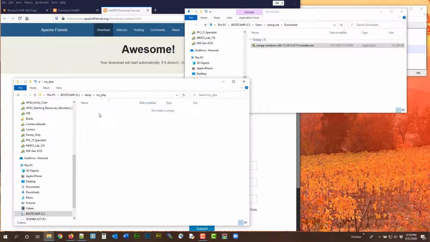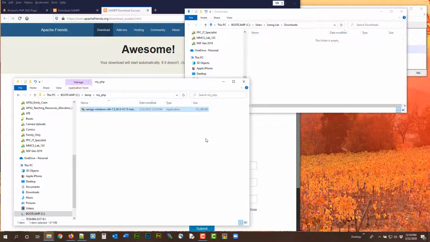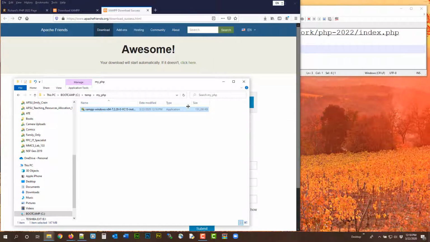Okay, so I'm just going to temporarily drag this file over here so I can close it, because this is my download folder. Probably a lot of things are hidden inside, so I don't like to keep the file there. Okay, so since we have this, we can install now.